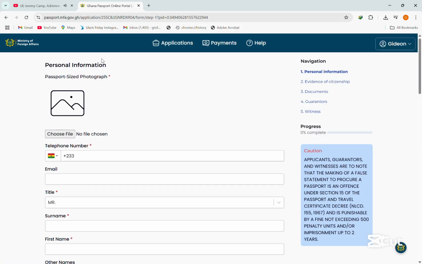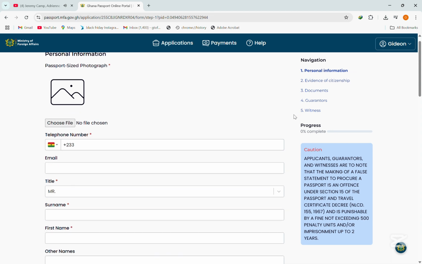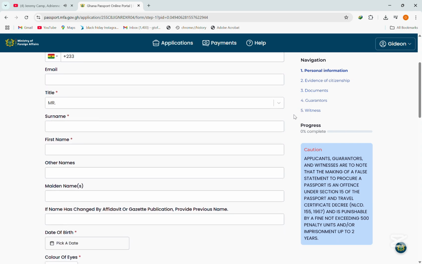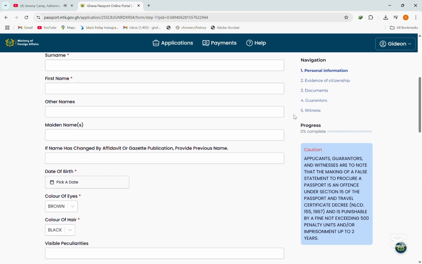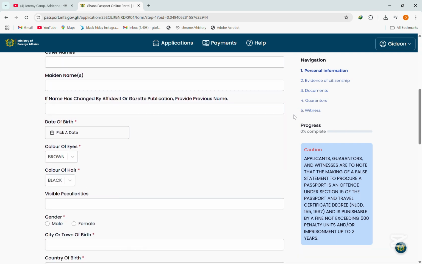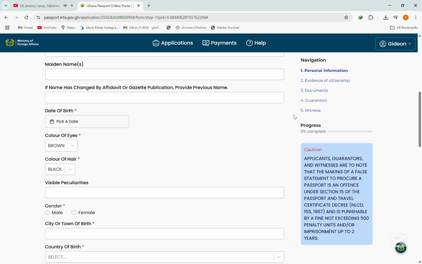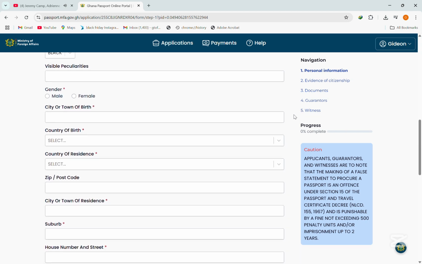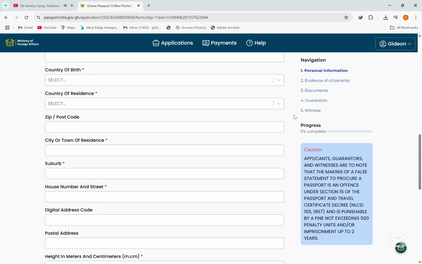So this is the new interface for the chip embedded applications. As usual, you start with your personal information, your passport photograph, your telephone number, your surname, your first name, any other name, your maiden name. These are your personal details, your date of birth. This comes in the first section of the chip embedded passport application.